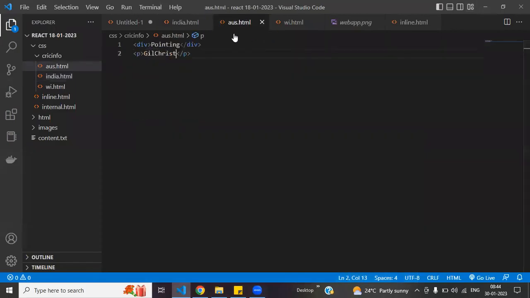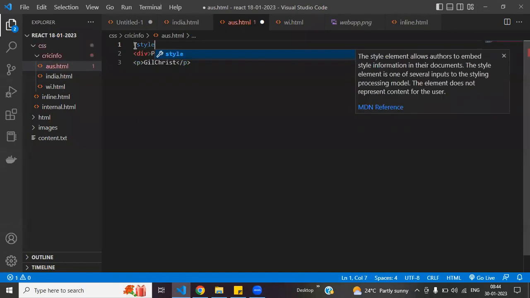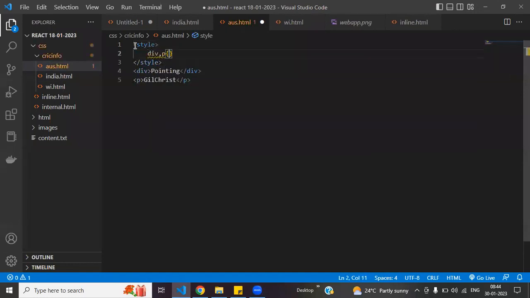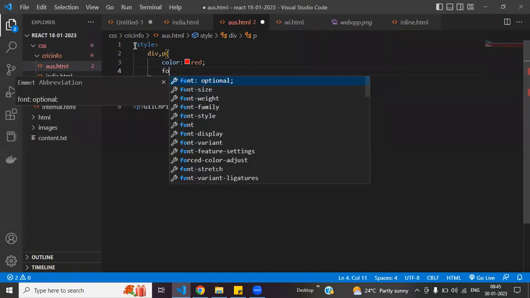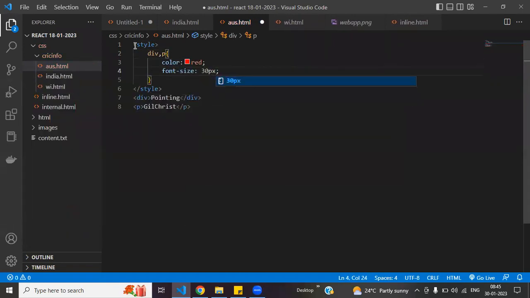The next one is Asia. Can I go with that? Here also, can I apply internal styling by using the style tag, div comma para? My color is red and my font size is 30 pixels. Yes. In my application, all pages' requirement is satisfied. Agreed? Through which styling? Through internal styling.